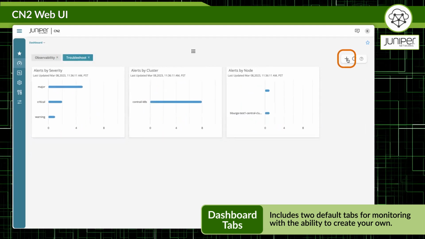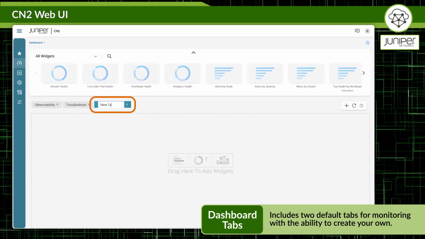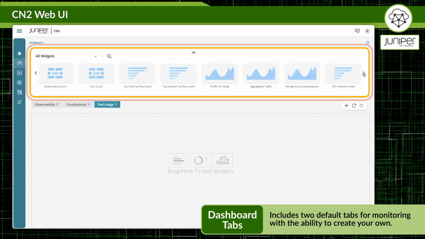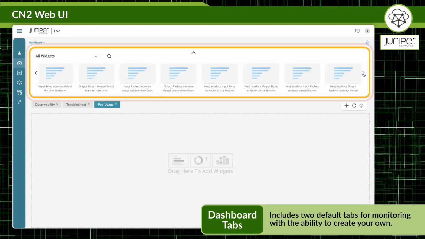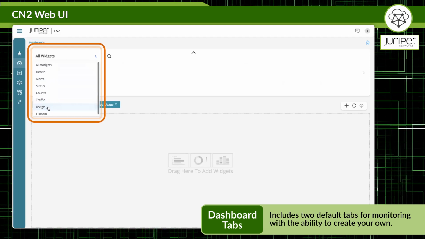To create a custom tab, click the plus icon at the top right of the screen. For this demo, I'll name the tab Pod Usage. A scrollable carousel appears that contains all available dashlets. Click the All Widgets drop-down menu and choose the Usage category.